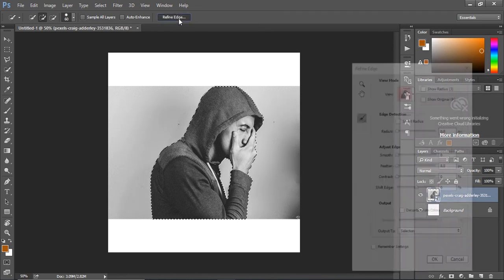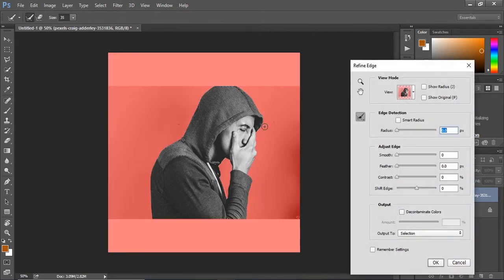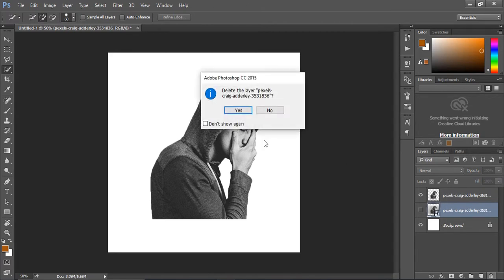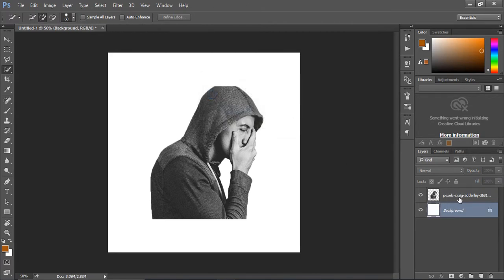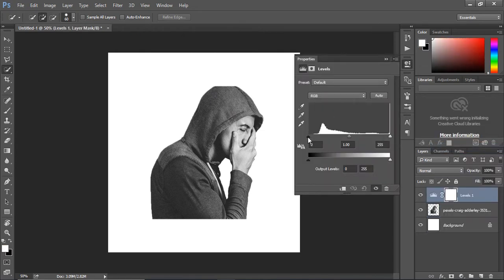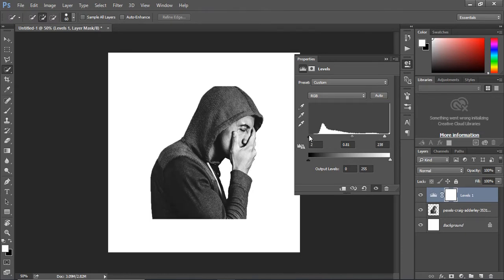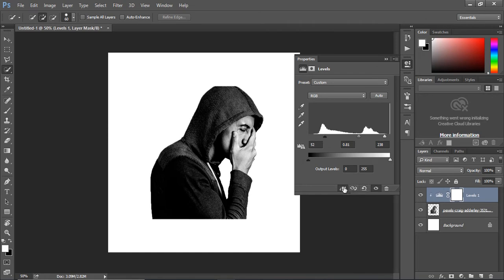Click the Refine Edge button. From here, select New Layer and click OK. Delete the original image layer. Now click the layer with image and add the level adjustment layer to it. Clip it to image layer.